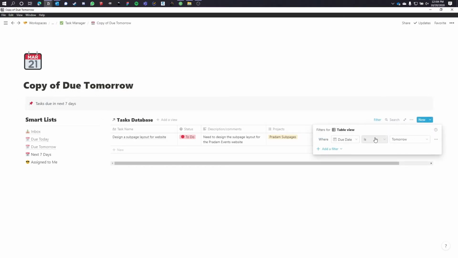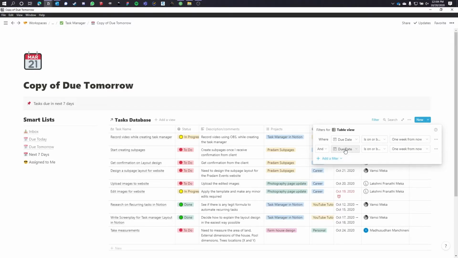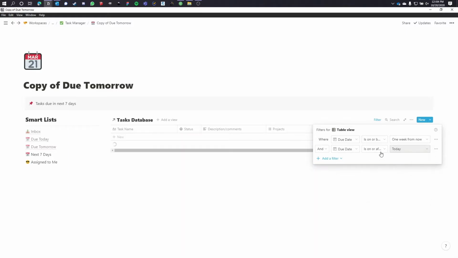And now for this, we have to apply two filters. One is to show tasks that are due within a week, and the other is to show tasks that are due from today. This will confine the tasks that are shown between today and a week from now.